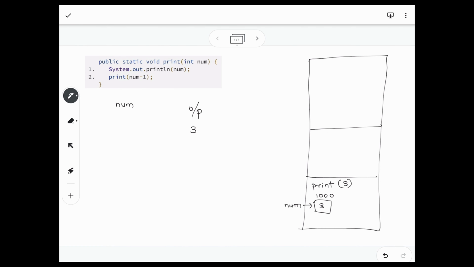The execution moves on to line number 2, where a call to print function is made. So the copy of another print function will be pushed onto the stack, and this time we are passing a value of num minus 1. So in here the num has value of 3, and hence a value 2 will be passed on to this function. In here again, this function will have its own num pointing to, let's say, 2000 memory block, and the value it will have is 2.